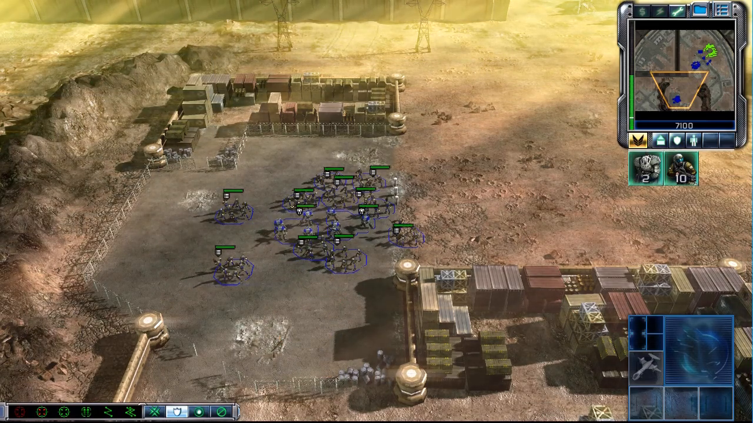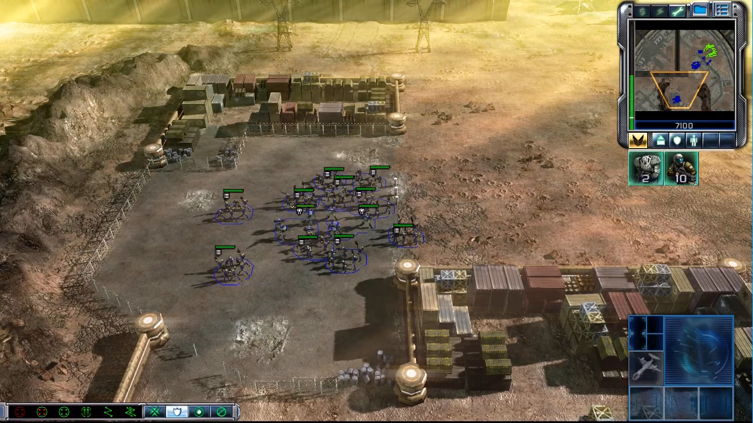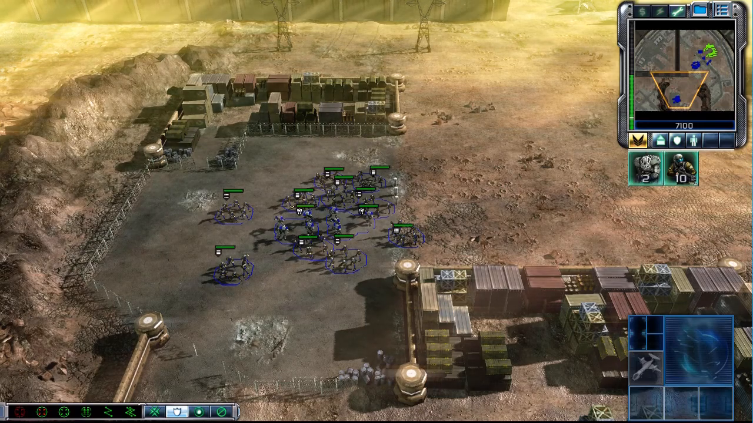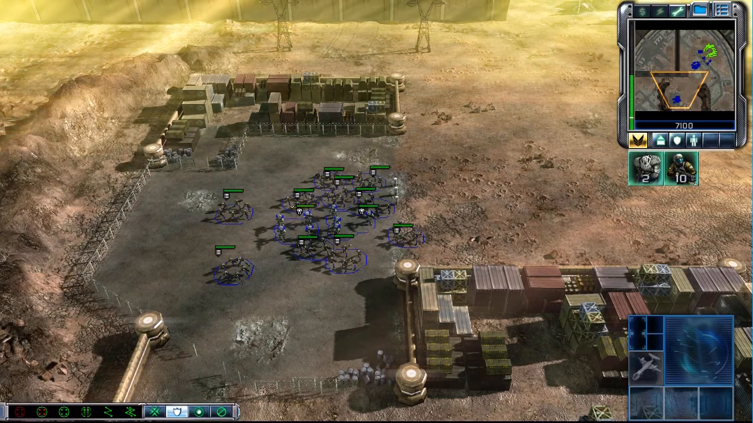Great job, Commander. You've learned all the basics you'll need to lead GDI forces into battle. You might try starting with the GDI campaign next, as it reinforces and builds upon the lessons you've learned in this training session.